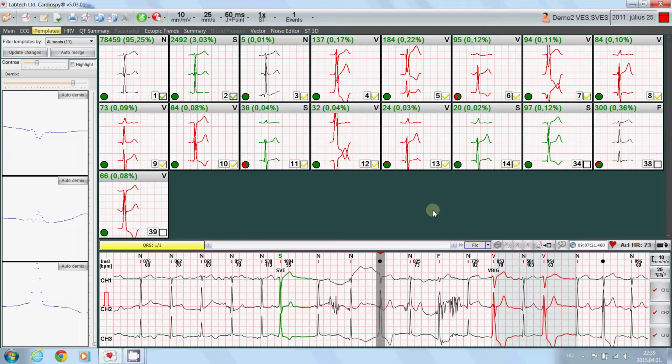Just to briefly summarize what we've learned here: it is very important to correct the templates, because all the subsequent analysis relies very heavily on templates, and if they are incorrectly grouped, then this incorrect grouping can cause serious issues in the further steps of the analysis.